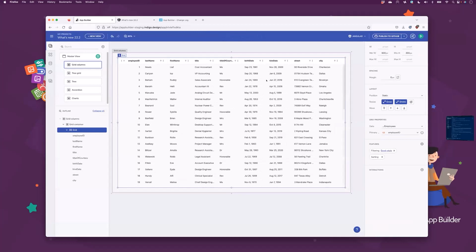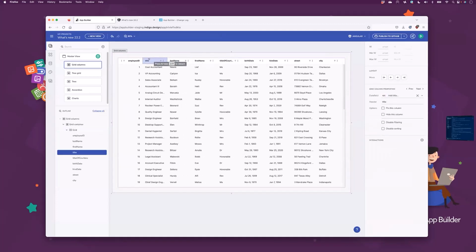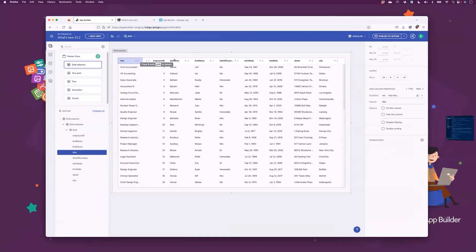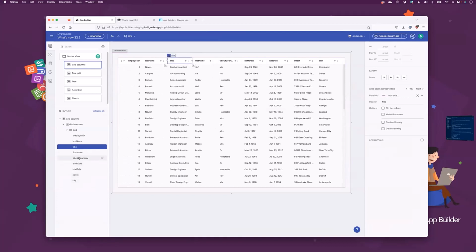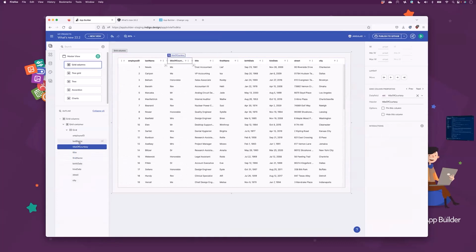I can go back in here, and the column-based features also give us other abilities. If I want to change the ordering of the columns, it's not a problem. I can do it directly with drag and drop on the design surface here. Or of course, I can just move things in the outline, right? So it gives you complete flexibility on what columns to show and in what order these columns should show up.